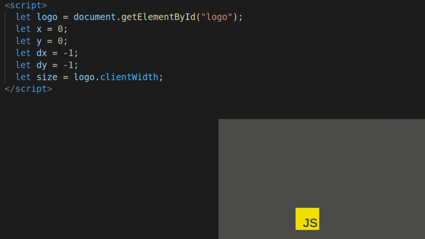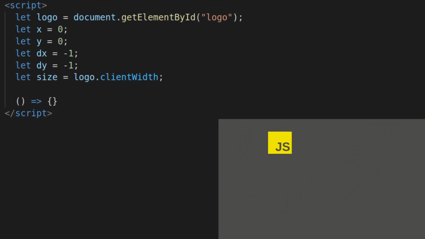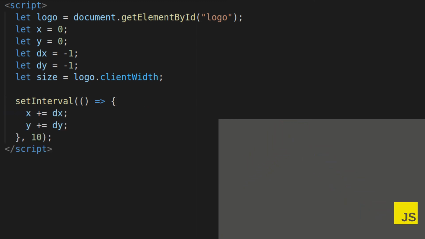We use logo.clientWidth instead of logo.style.width because this gives us an exact numerical representation of the width in pixels as opposed to some other unit. Finally, we add the code to actually animate the logo. We have put all of this in setInterval, so it will repeat, in this case every 10 milliseconds. First, we add the direction variables to x and y. If they are positive, it will move down and to the right, respectively. If they are negative, it will move up and to the left.